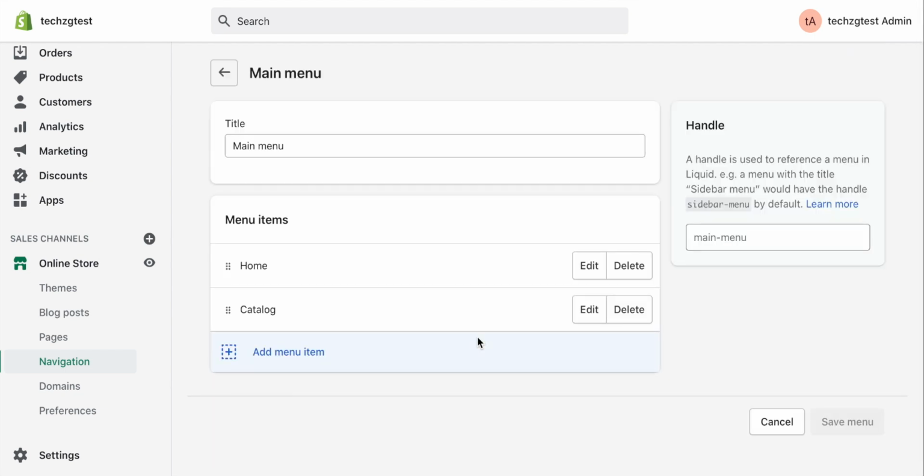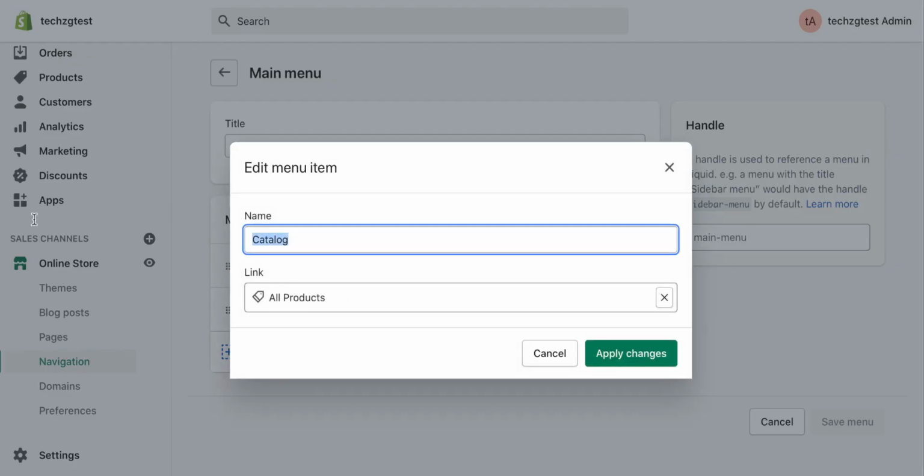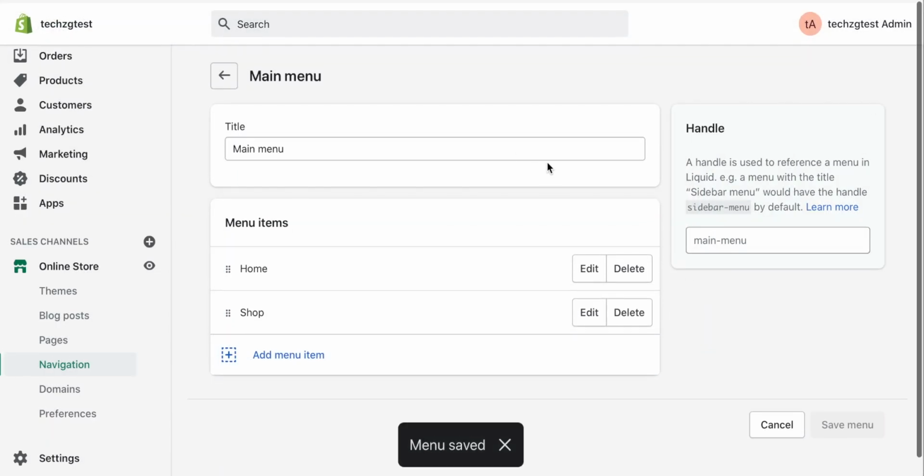Let's come to main menu, and now we have home and catalog. That is really 2 links that people use to search around your store. Now that catalog page is a store page. So if you want to edit this and actually name it shop, then you can do that and apply the changes. Then I'm just gonna click save right here and then just preview the store.